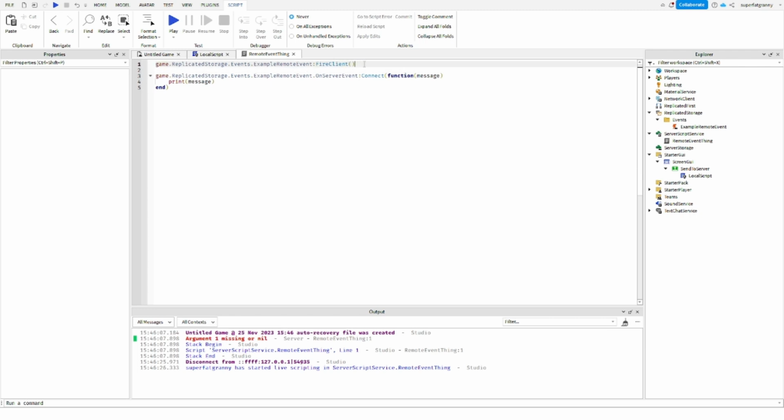Alright, so this happens because whenever you want to fire the client, you have to specify the client you want to fire. So if you want to fire a specific client, you use FireClient, and you just put in the player instance. That would be game.Players:FindFirstChild("super fat granny"), which would be my username. So it would only send the server message to me.